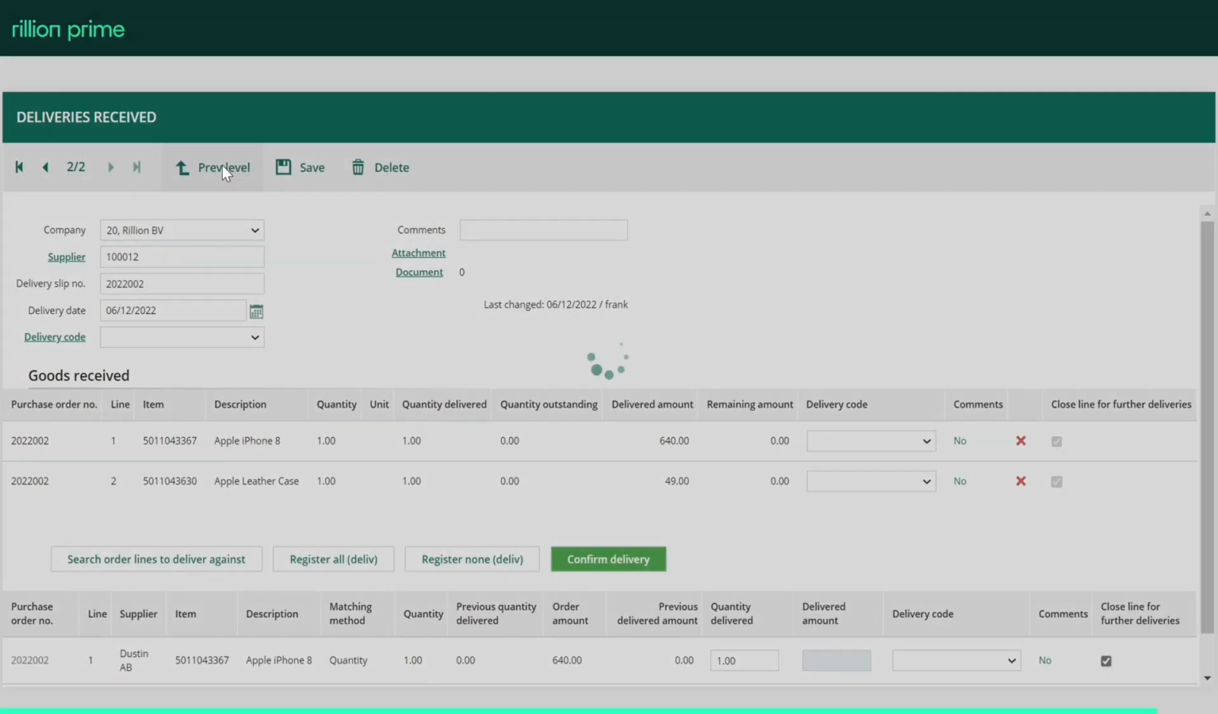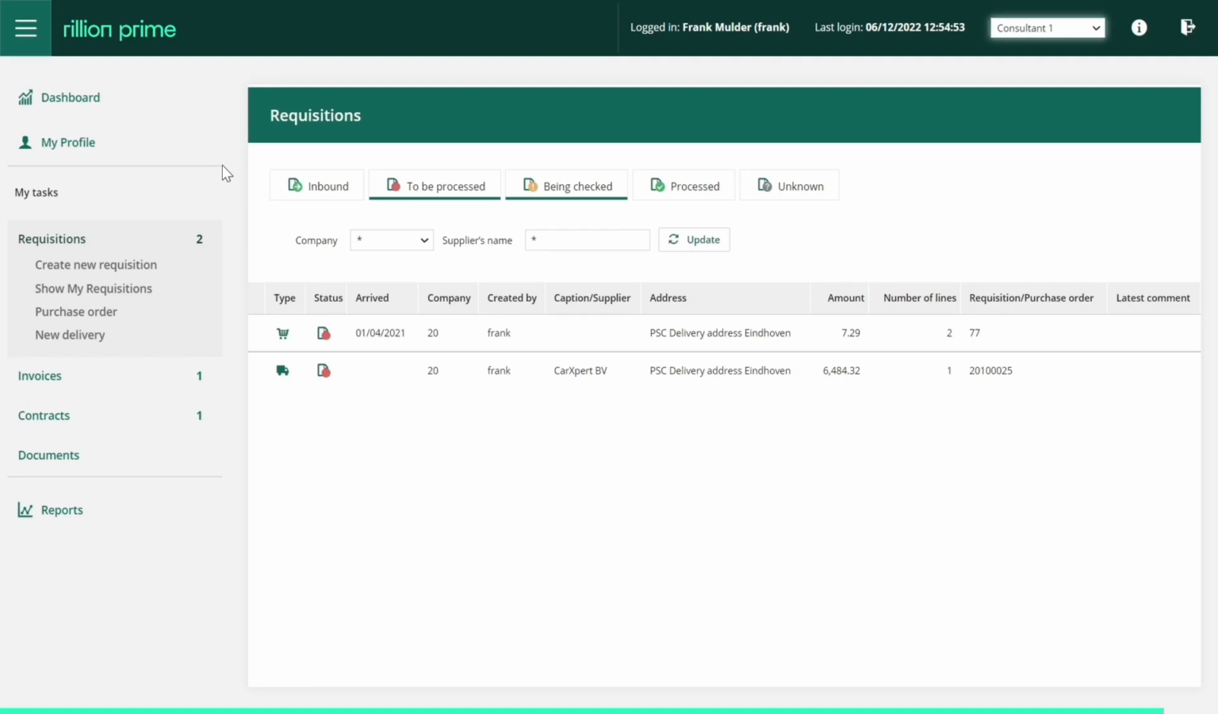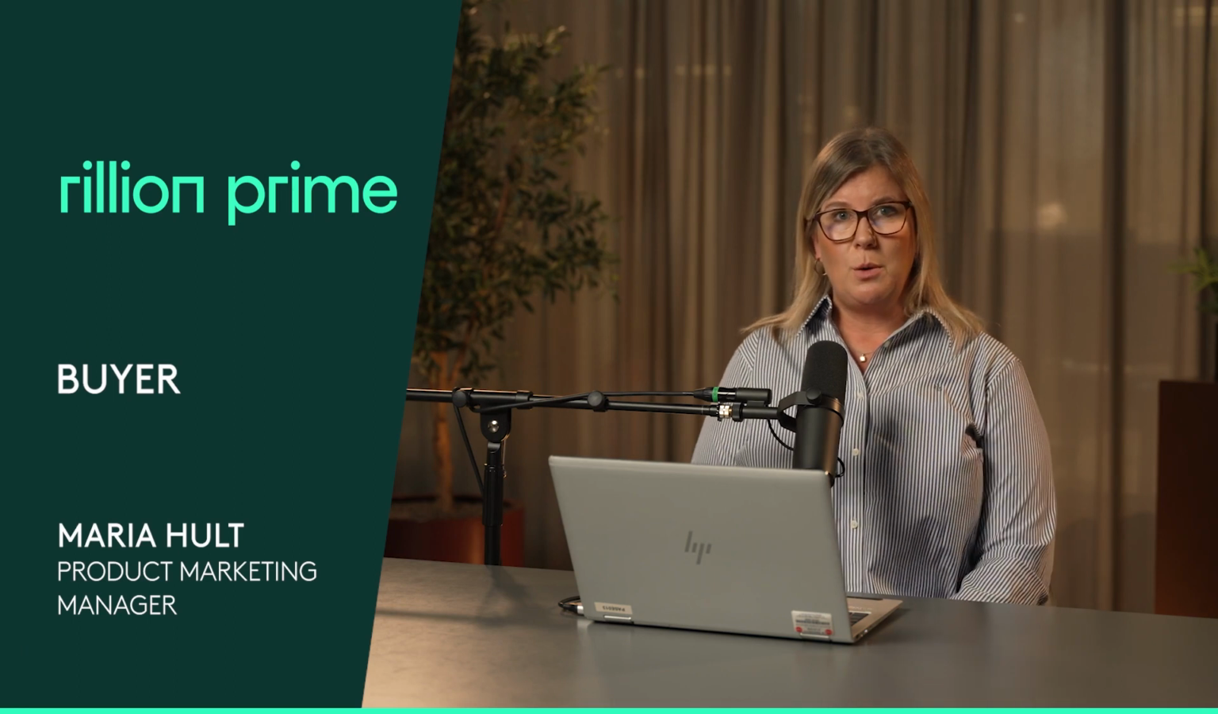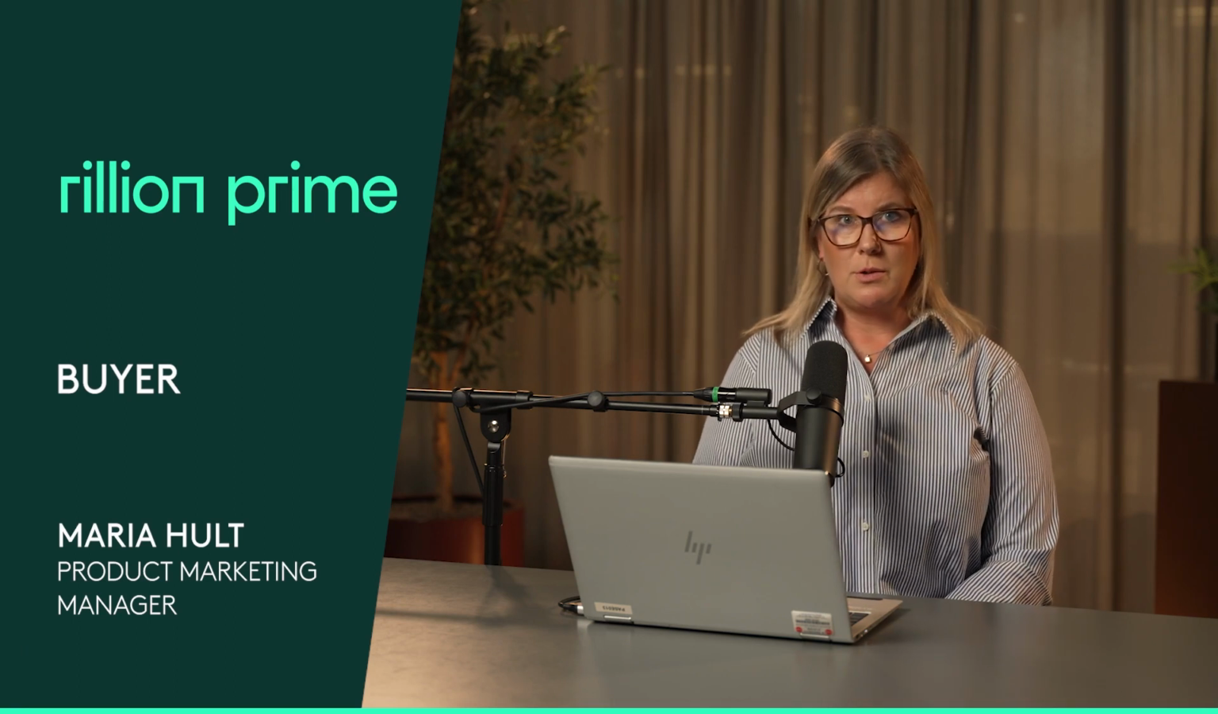And that will be a signal for accounts payable that when an invoice comes from Dustin on this phone, it could be matched to the purchase order, and then we don't have to handle the invoice. That will be touchless because we already have an approval on the requisition. So that was a short demo of Rillion Prime's buyer solution.